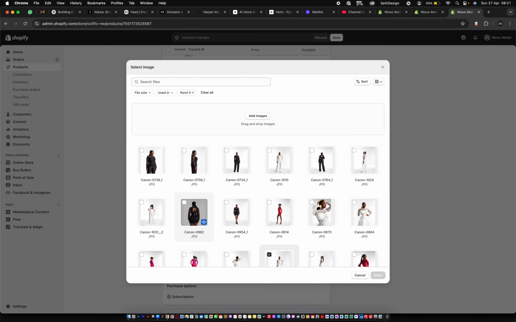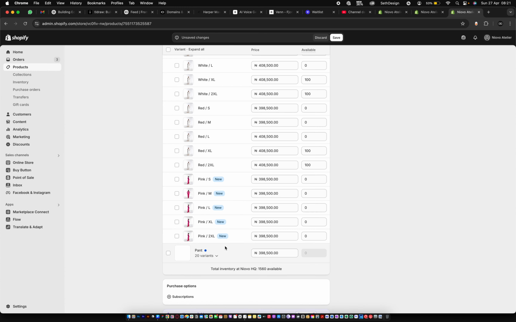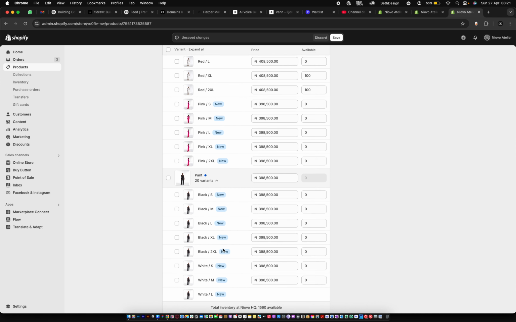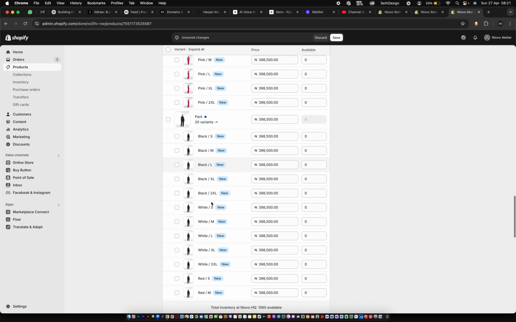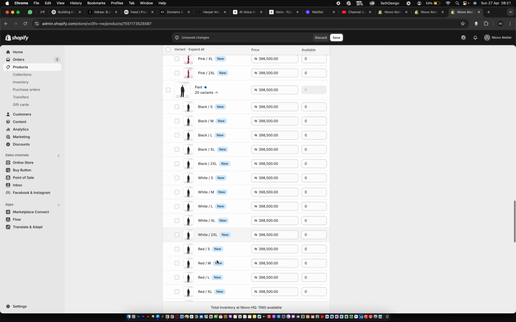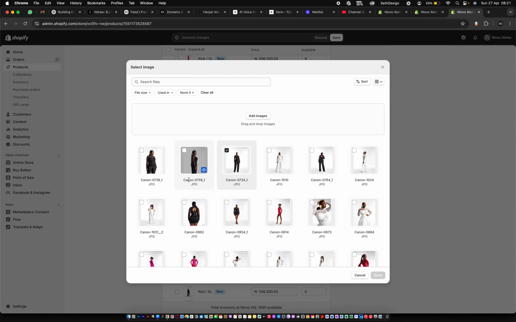Then for the pants, let's use this one for the pants. So all the 20 variants has this one for now. Then the white one will have white pants. So let's assign this for the white.